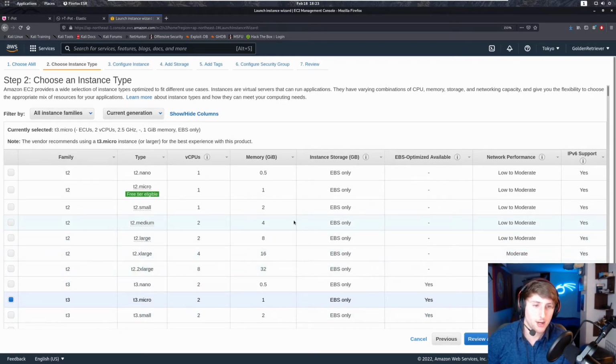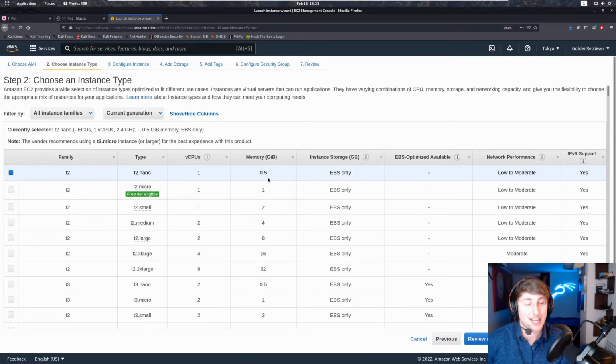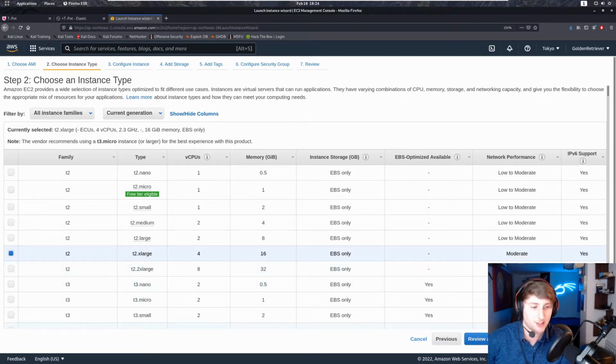As I was saying before, this is the Choose Instance Type pane, where we get to choose our hardware. If we go for the cheaper ones, we have T2 Nanos, which give us computers with 1 CPU and half a gig of RAM. That's not powerful enough, and you're going to have a very laggy honeypot if you do that. Instead, I'm going to do the T2 XL. This is 4 CPUs, 16 gigs of RAM, and network performance is moderate. So this looks pretty good without being too expensive.